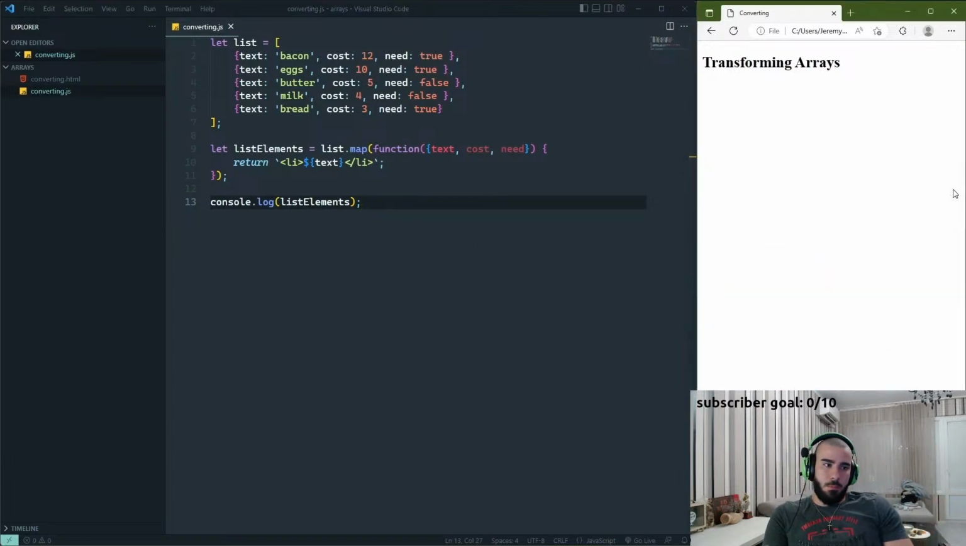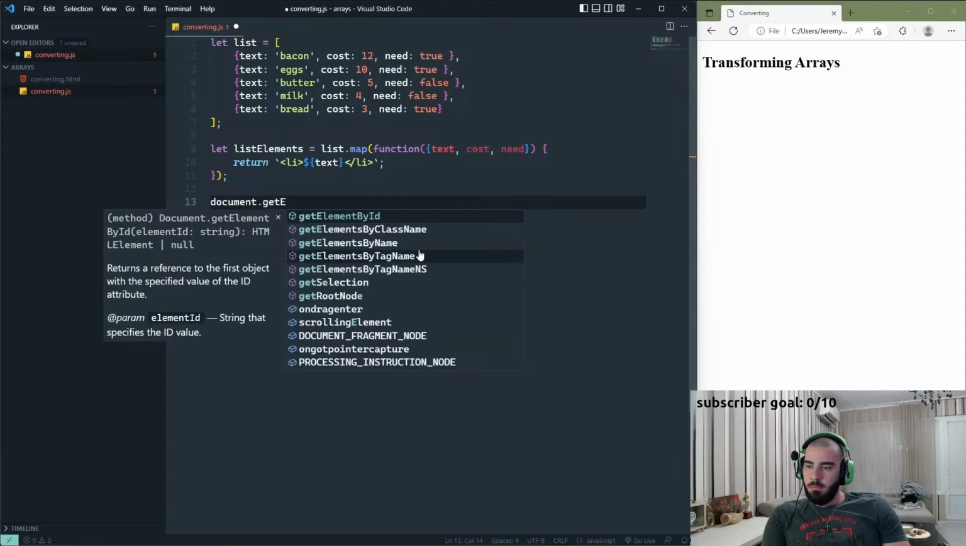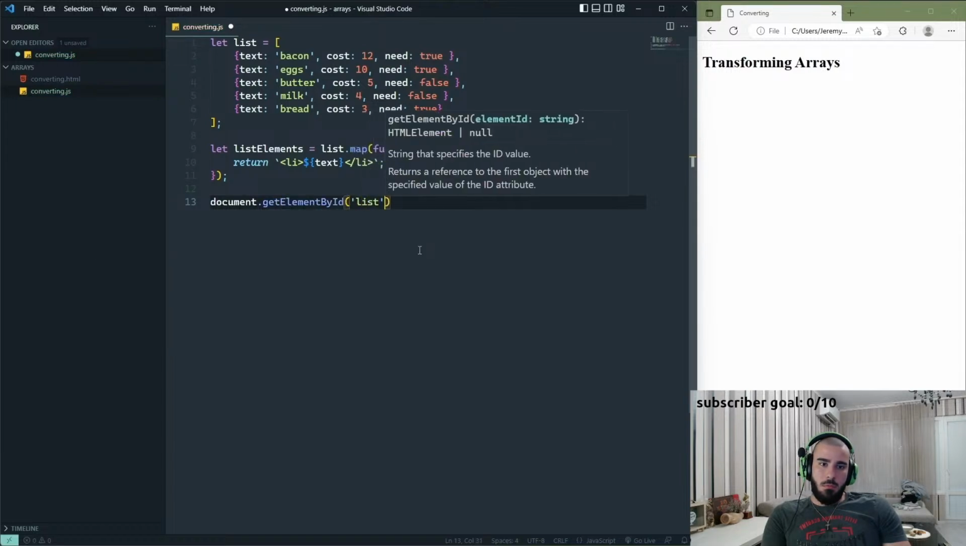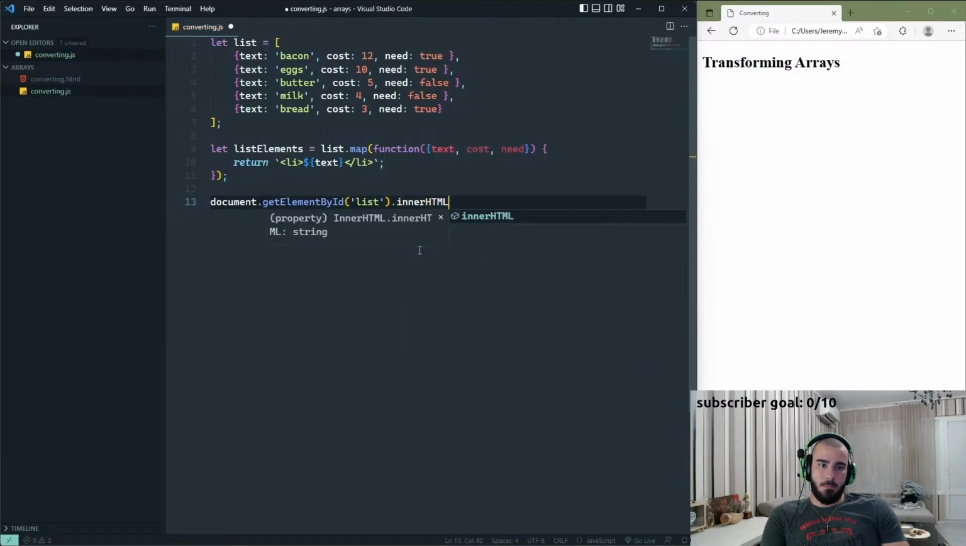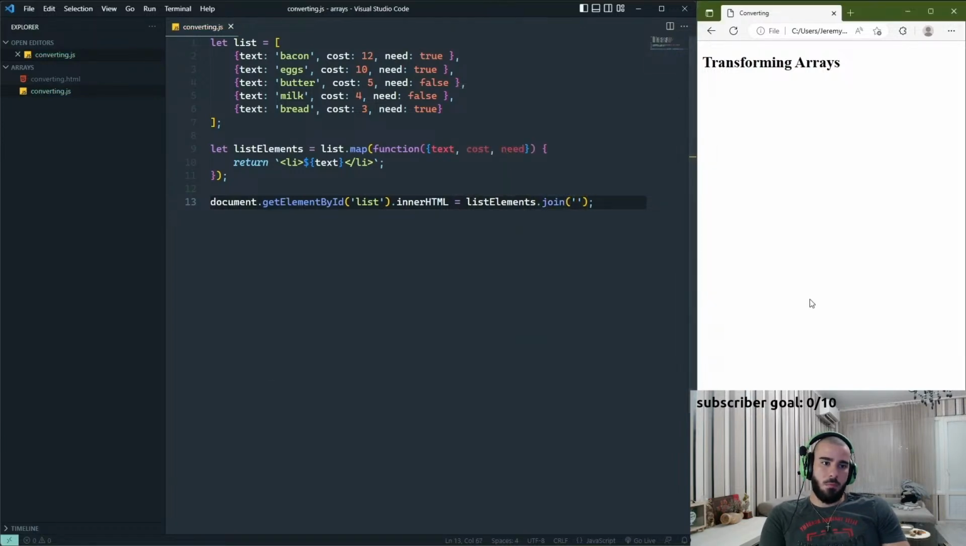However, we need to convert this array of strings into a single string so that we can easily add that to our list within the browser. Well, we already know how to do that because in the previous lesson we talked about the join method. That's how we converted an array into a string. So we can take our list elements and we can join them together with an empty string, and we are going to end up with our list of things: bacon, eggs, milk, and bread. Perfect. So let's include the cost so that we can see that information. And whenever we view this in the browser, we see the cost as well.